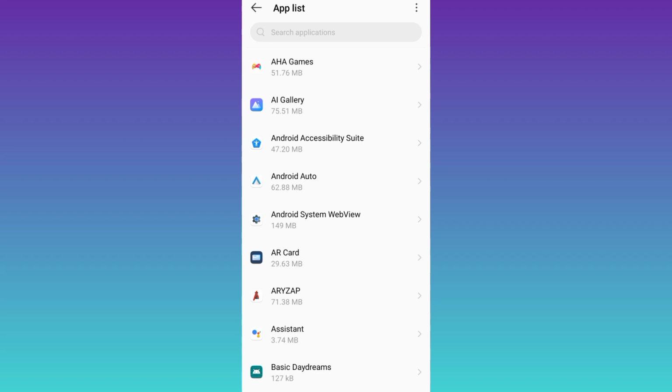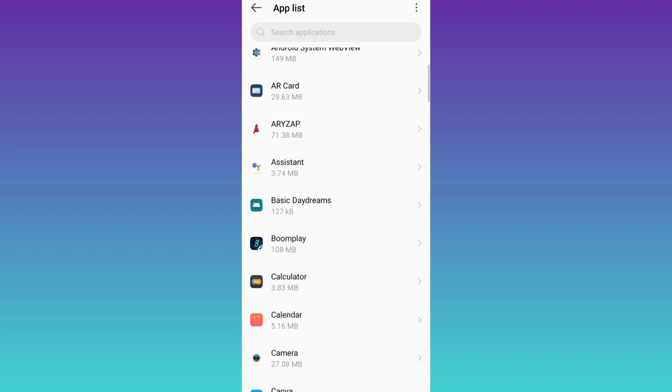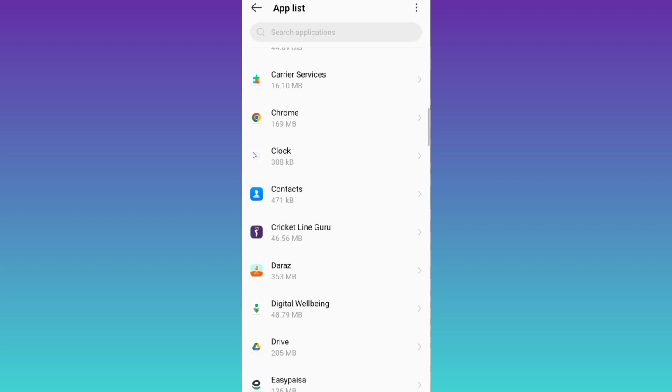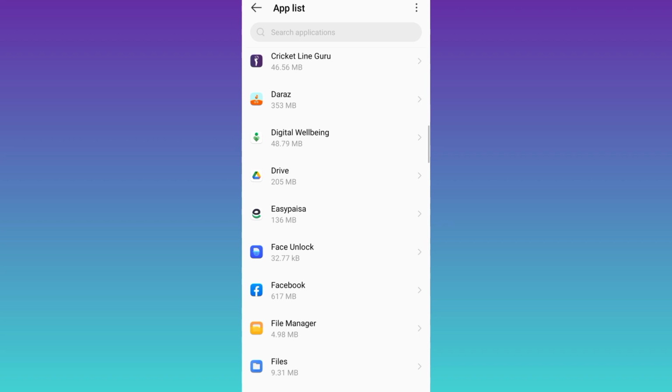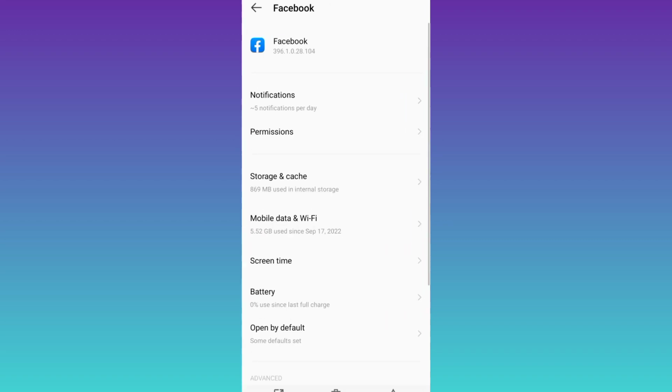So what you need to do is to search for the applications that you use the most, like WhatsApp, Instagram, Facebook. So let's search for Facebook first. Click on Facebook and then click on the storage option. Now all you have to do is to click on this clear cache option.